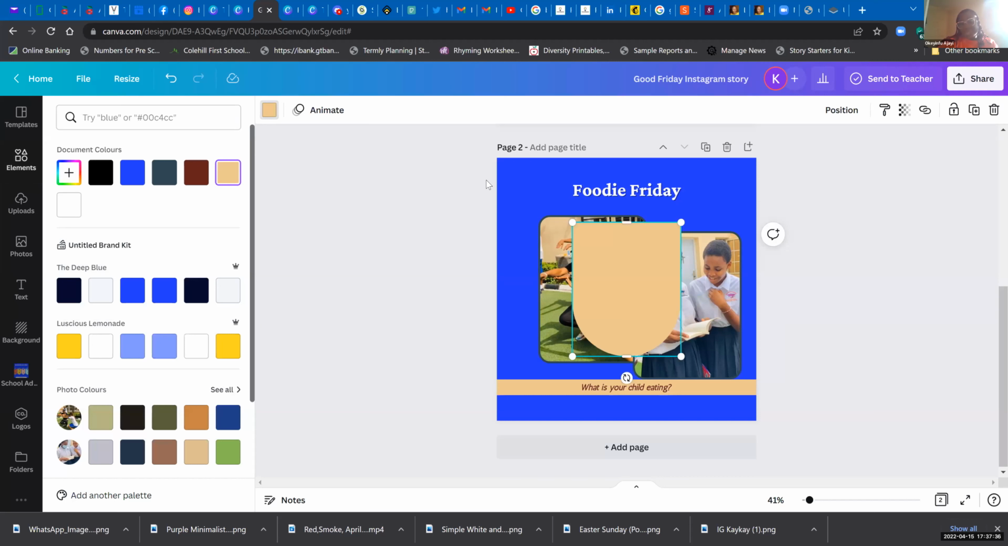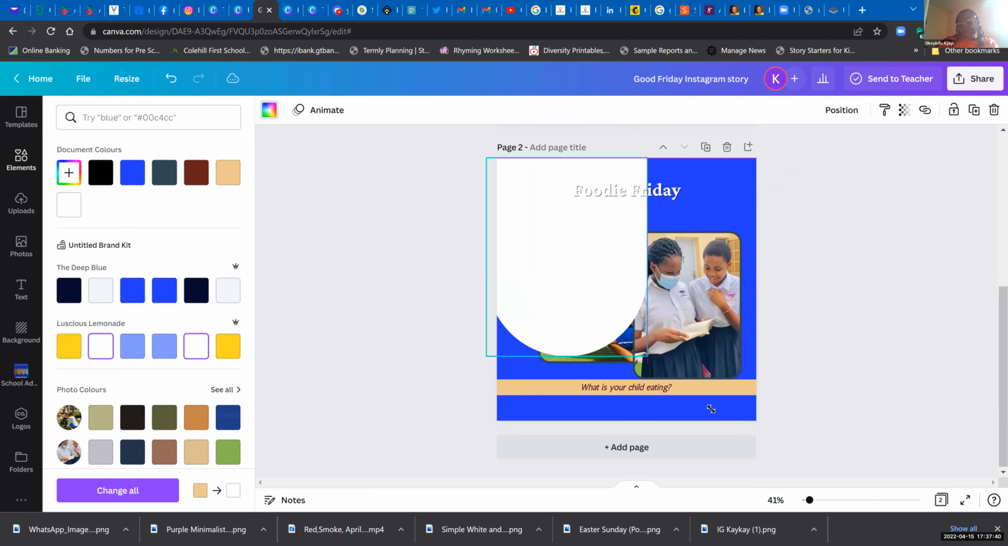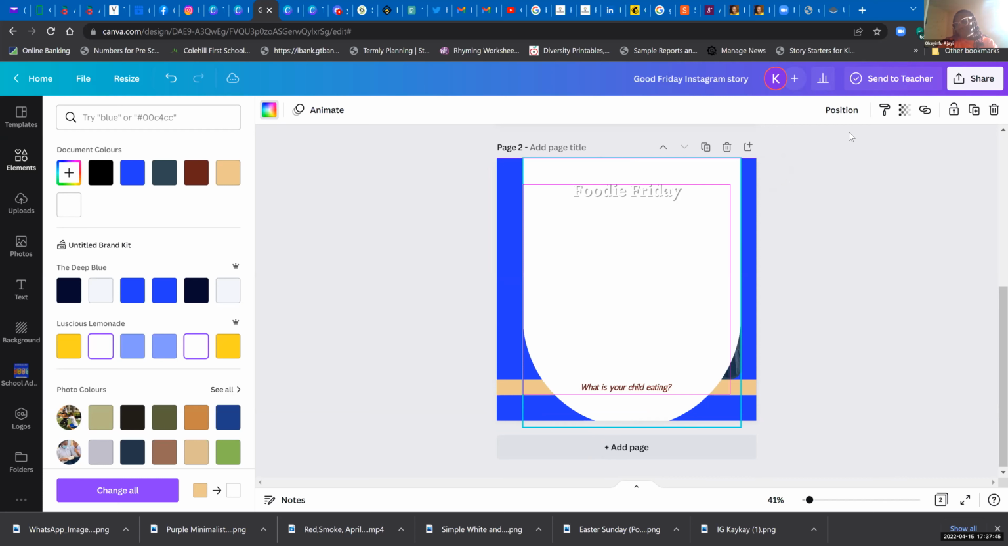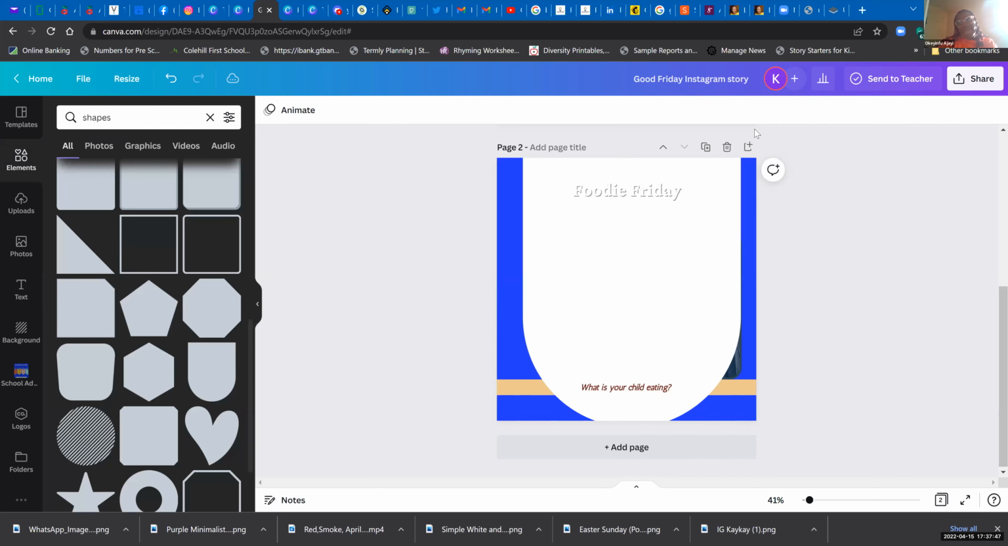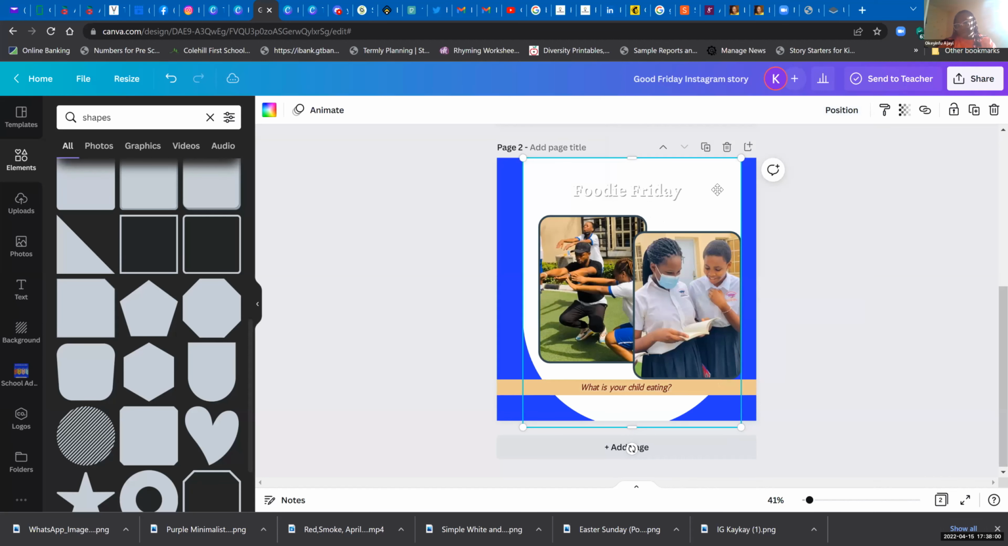So I can choose this shape, and I will change maybe this color, white. And I can stretch it out and stretch this side as well. And I can come here and go to position. Everything here works. Go to position and I will send backwards. I can send it all the way to the back. And see, it looks different already, right? And then I can go back and change that color to that miserable color it was on before.